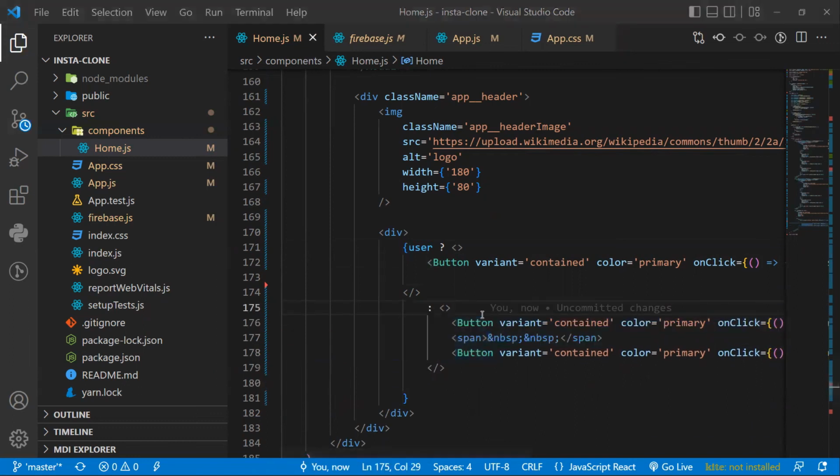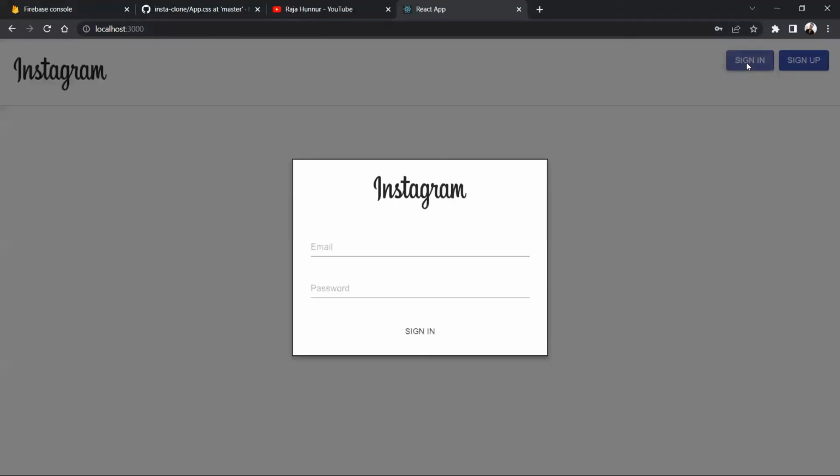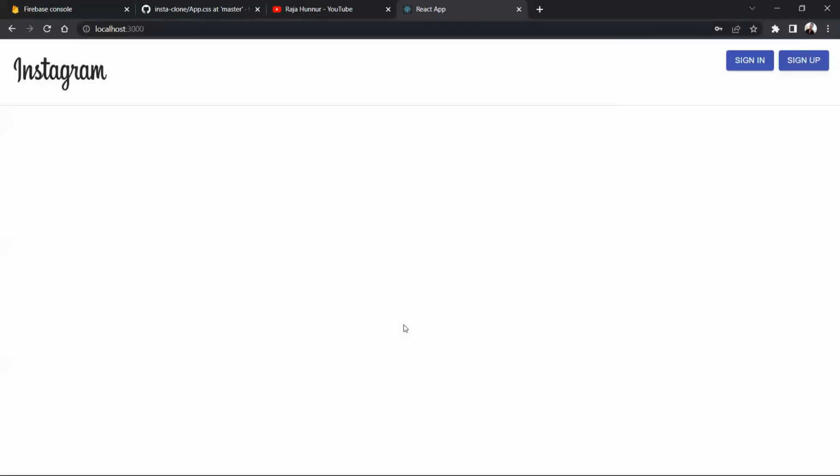If I go back to our app, here you can see as the user is logged in, it is showing the logout. If I click on the logout, now here you can see sign in and sign up buttons are displaying. Now I just try to sign in with my email ID and password. Now if I click sign in, here you can see the sign in and sign up buttons are gone and only the logout button is present.